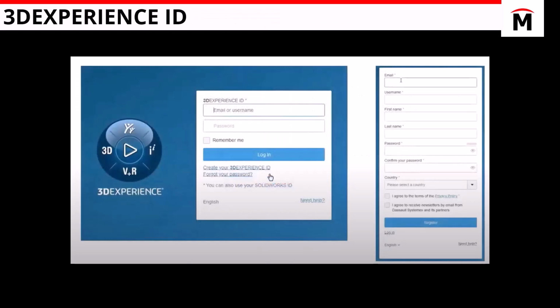If you have already created a 3D Experience ID, you can simply use that to log in. If you have Access DSX Client, My SolidWorks, or the SolidWorks forums, you will already have a 3D Experience ID. If you do not, you can create one at any time. It is free to create one. It only takes a couple of minutes.